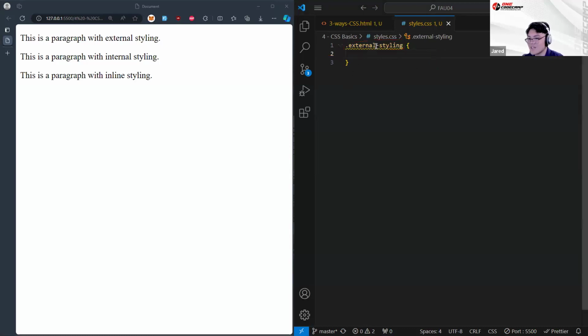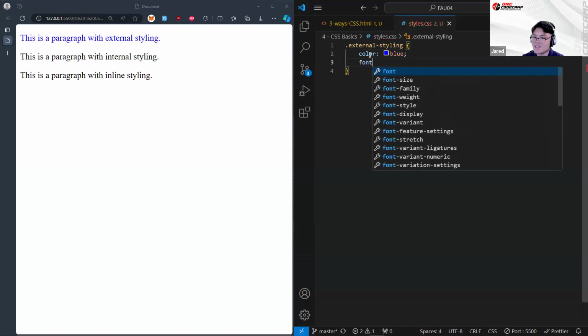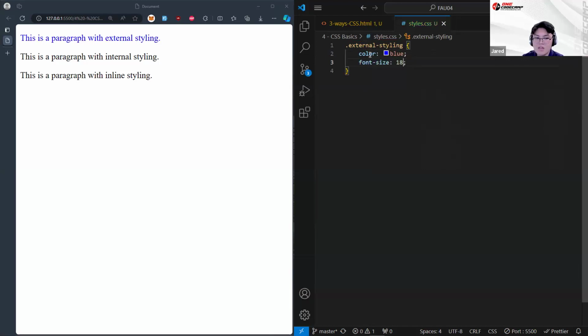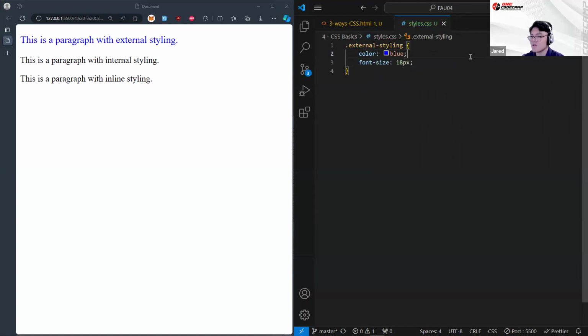So we'll go over the types of selectors later on, but for now, let's use this external styling to change the styling of our page. For this, let's say the color will be blue, and the font size will be 18 pixels. All right, what do we notice right here on our page?